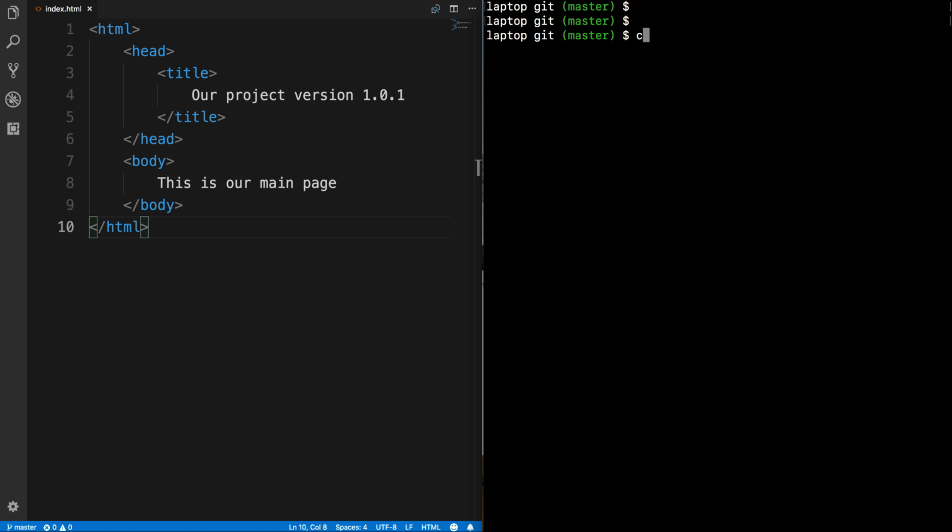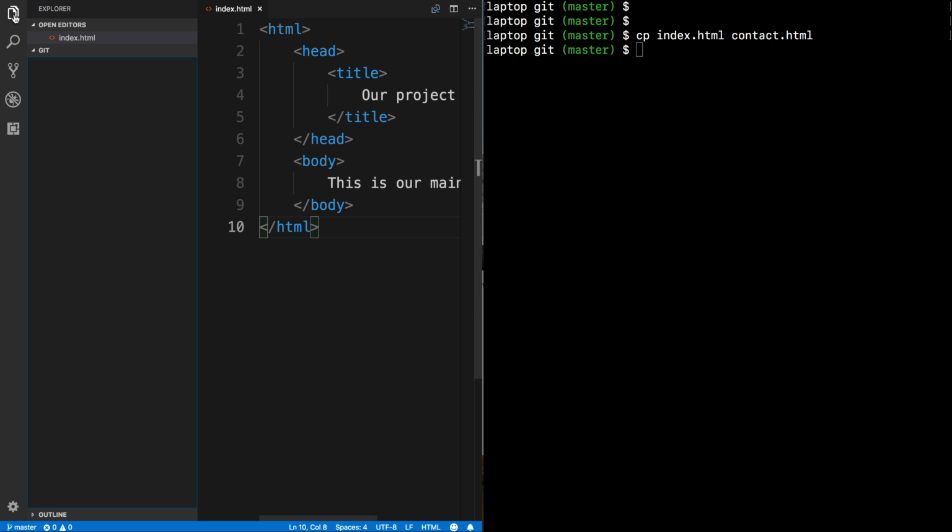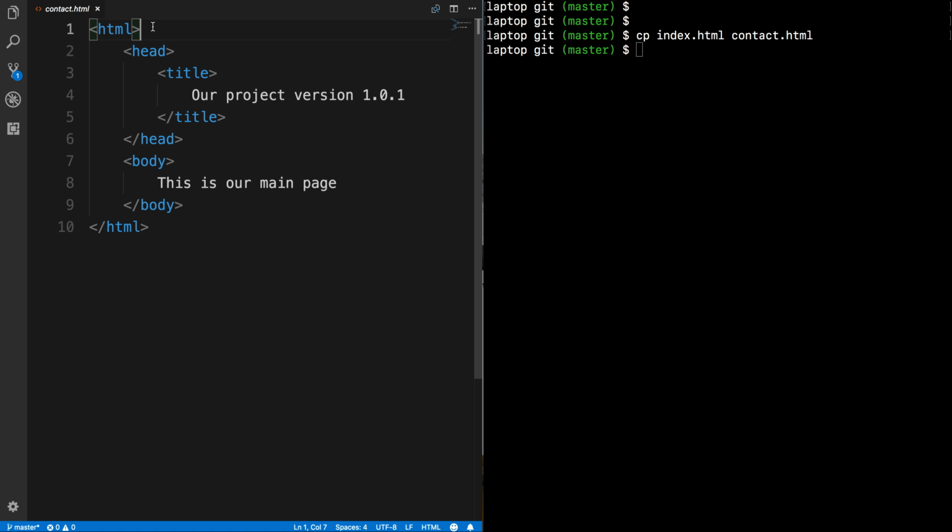So let's copy the index.html and call it contact.html. Then let's come over to contact.html, close this down, and give it a title of contact. This is our contact page. Obviously, we're not here to talk about HTML. So that's now our contact page. We'll go through the steps properly.